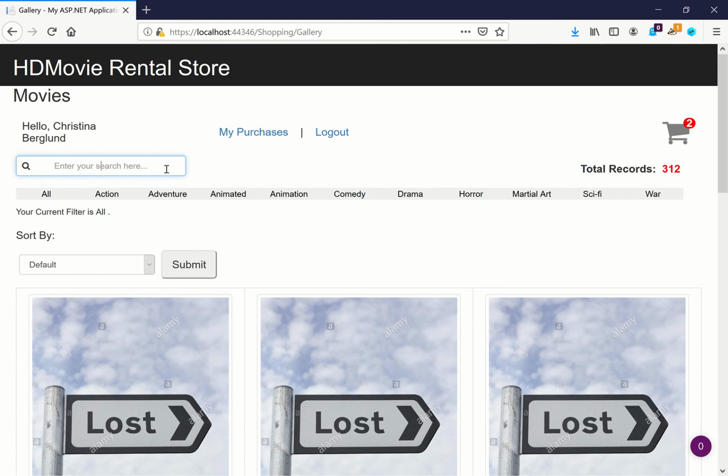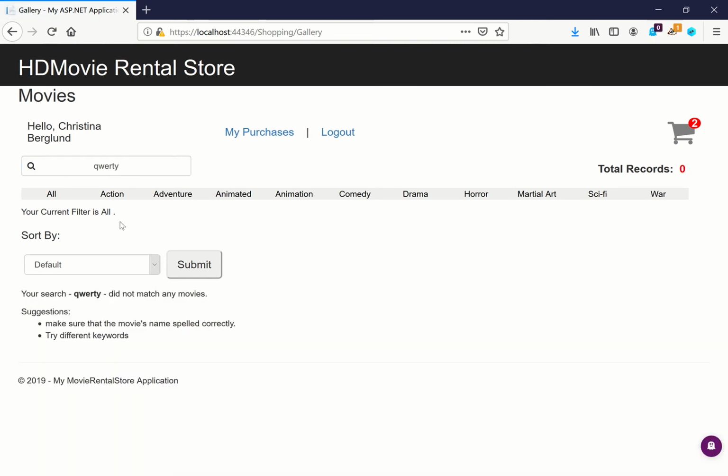Now let's say she decided to key in something that is not in the database, let's say QWERTY. If nothing is in the database, a message will be displayed to give suggestions for trying different keywords and to tell her to make sure the movie name is spelled correctly.